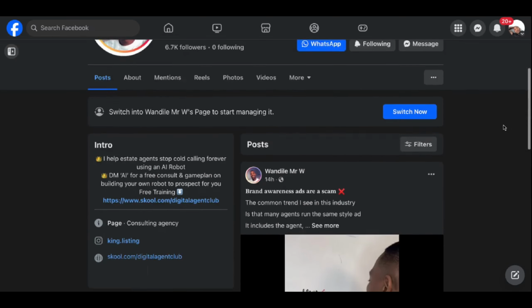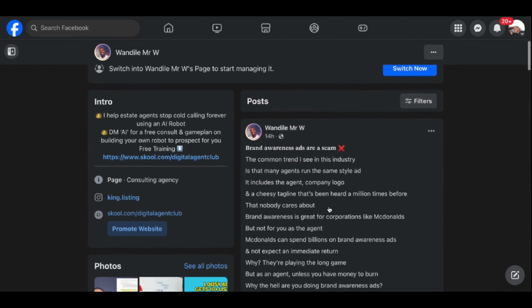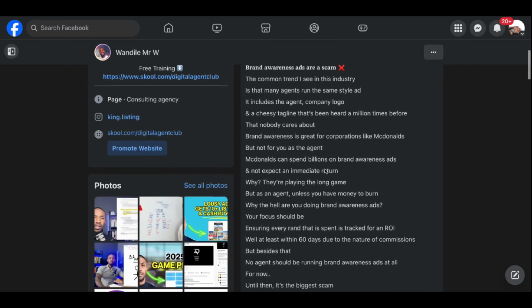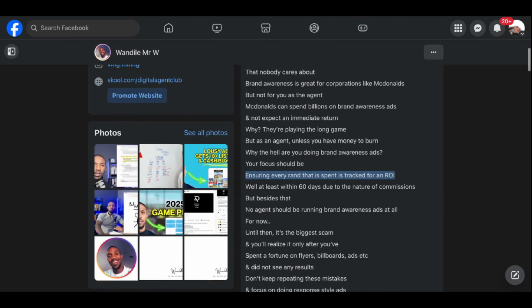Okay, boom. So brand awareness ads are a scam. The common trend I see in this industry is that many agents run the same style ad. It includes the agent's company logo and a cheesy tagline that's been heard a million times before. McDonald's can spend billions on brand awareness ads and not expect immediate return. Why? Because they're playing the long-term game. But as an agent, unless you have money to burn, why the hell are you doing brand awareness ads? Your focus should be ensuring that every rand that is spent is tracked for return.